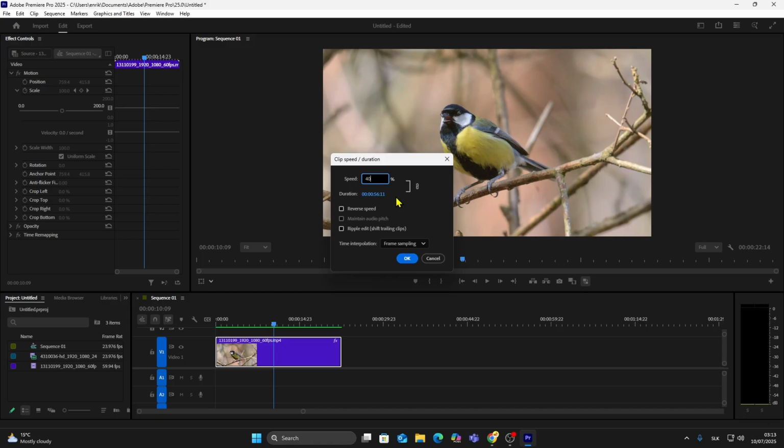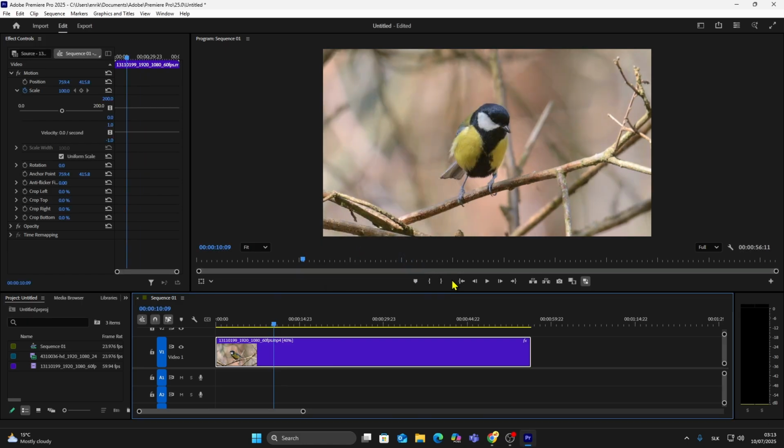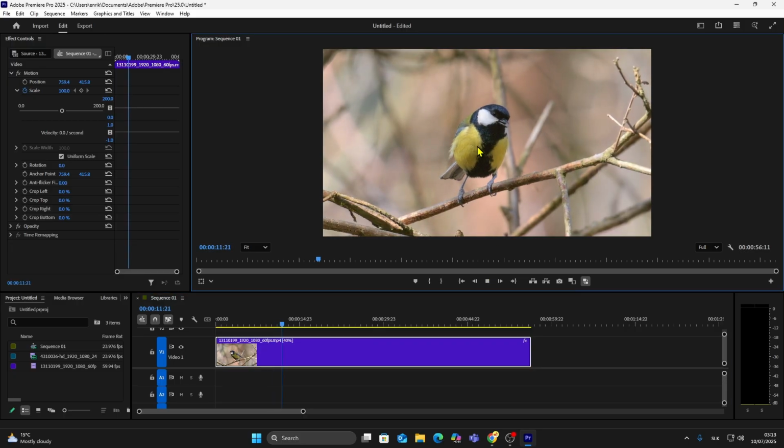But when slowing down fast motion like this, Premiere can sometimes make the video look choppy. That's why we also need to change the time interpolation setting to Optical Flow. This tells Premiere to generate extra in-between frames for smoother motion.